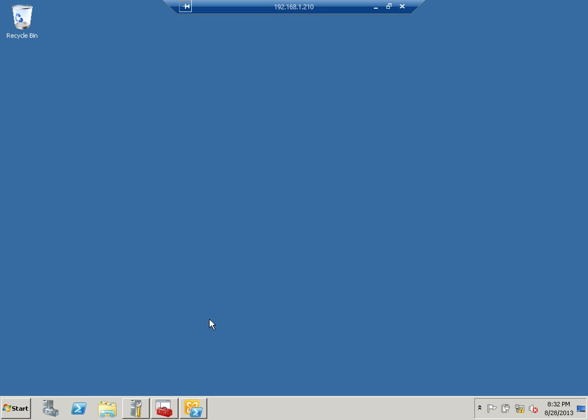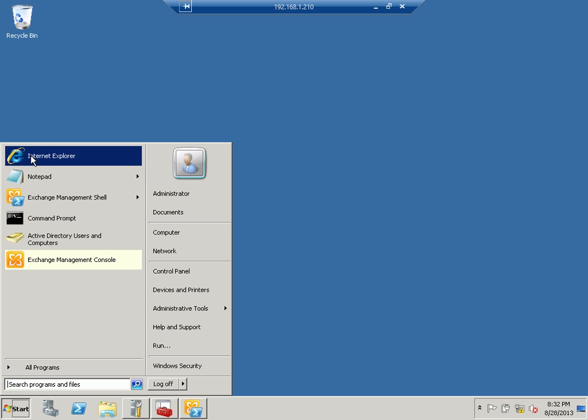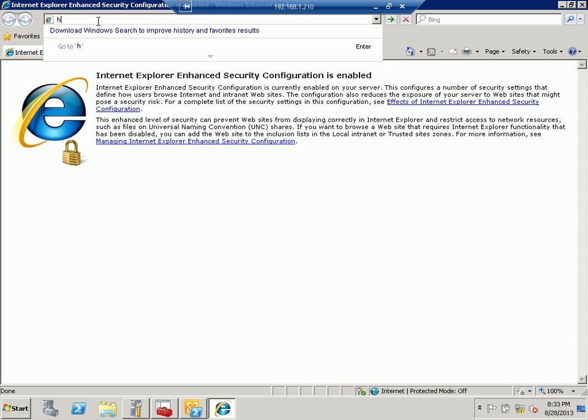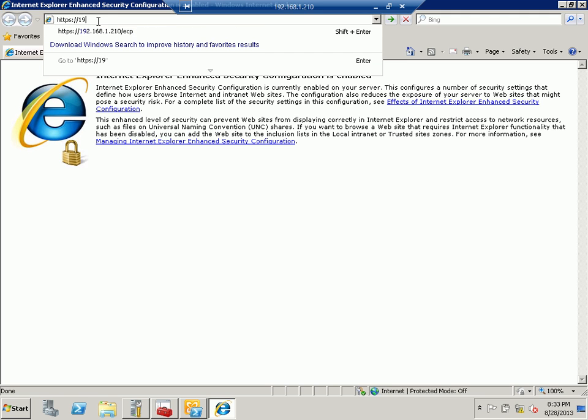The first tool that we're going to be looking at is the Exchange Control Panel. To access the Exchange Control Panel, we need to open up a web browser such as Internet Explorer, and then type in our Exchange URL, https:// the server name of your Exchange server or the IP address of your Exchange server. I'm more acquainted with the IP address of my Exchange server, so I'll go with the IP address instead of the host name, /ECP, Exchange Control Panel.